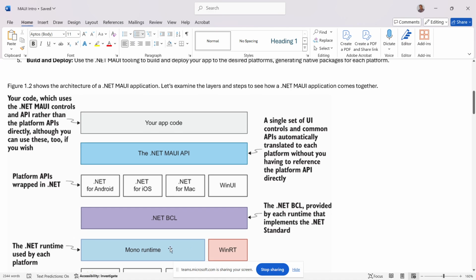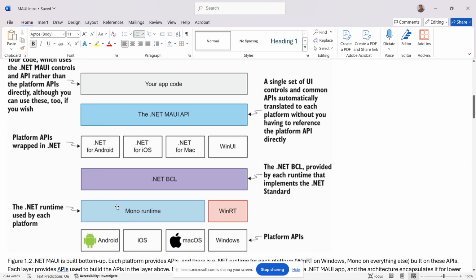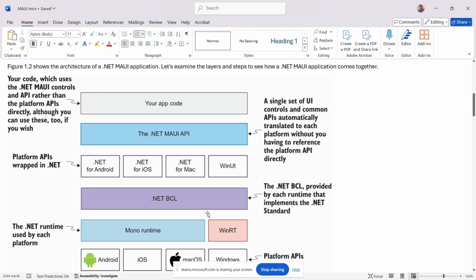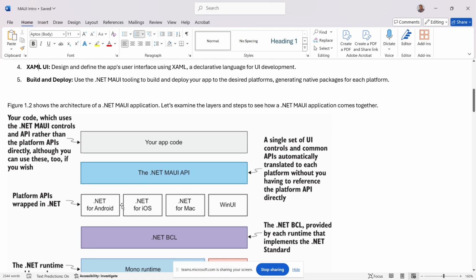I don't want to get into too much of this stuff. This is about libraries here. It's a group of libraries. And then on top of that, you've got your platform APIs wrapped in .NET. So basically, it's using these APIs and wrapping them for .NET purposes. So then you just use .NET, which actually calls and uses these underlying operating systems, okay? So you've got .NET for Android, iOS, Mac, and then you've got your Windows UI. And then on top of that, you basically have your .NET MAUI API. There's a single set of UI controls, okay?